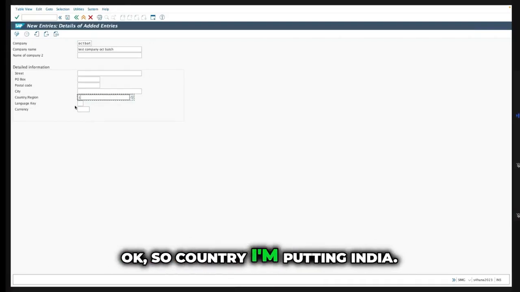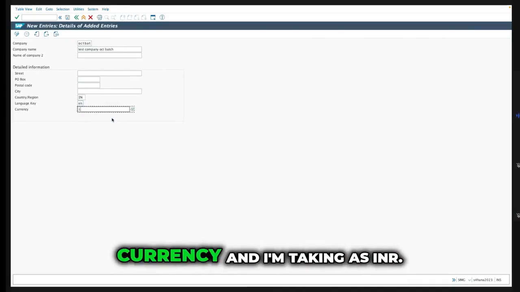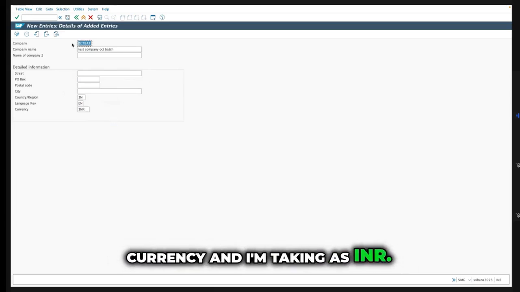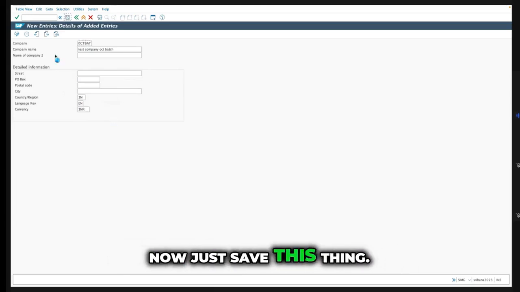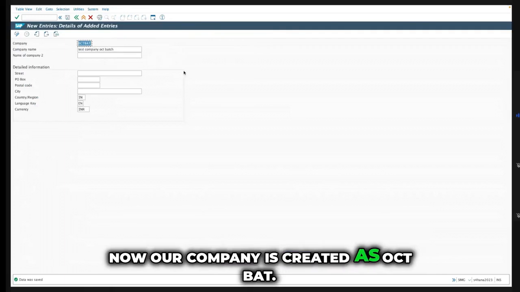Country I'm putting India. Language key here I'm taking English. Currency here I'm taking as INR. Okay, now just save this. Now our company is created as OCT BAT.